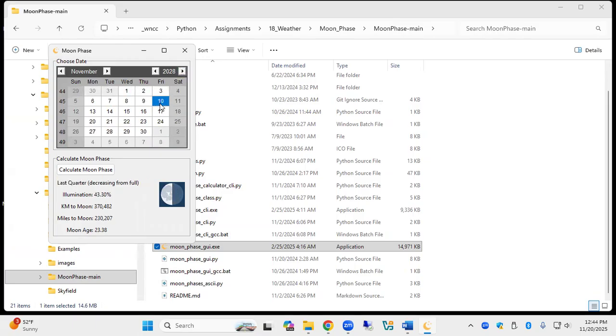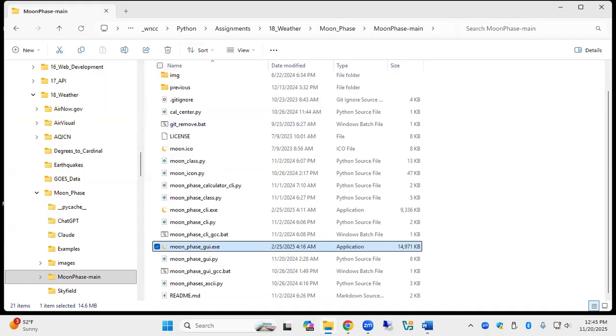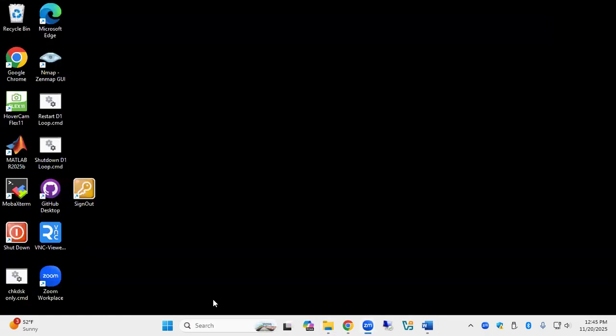Okay, on November 10th, 2028, it's going to be a last quarter, decreasing from full. Because macro objects use Newtonian physics, which means they're pretty predictable, unless something comes by like a big comet or something and interferes with the gravitational stuff. Yeah, gravitational effects. Okay. Yeah, this is not a science class.